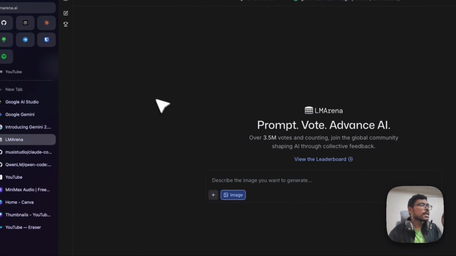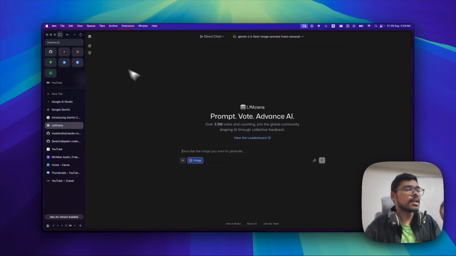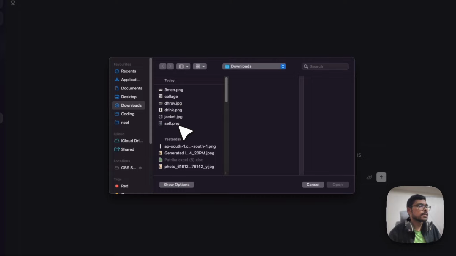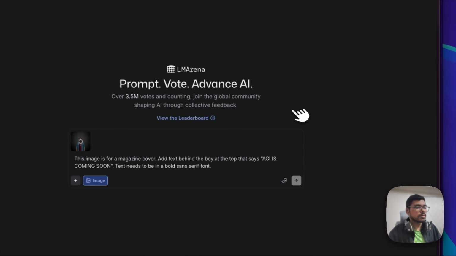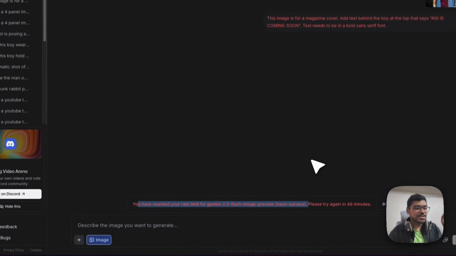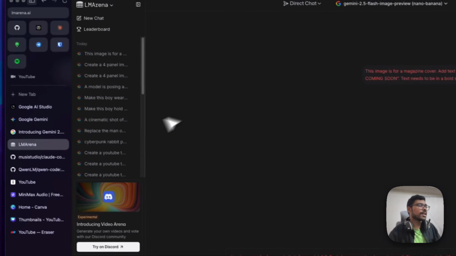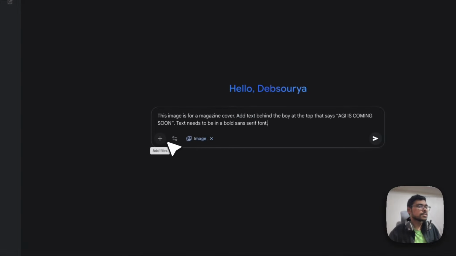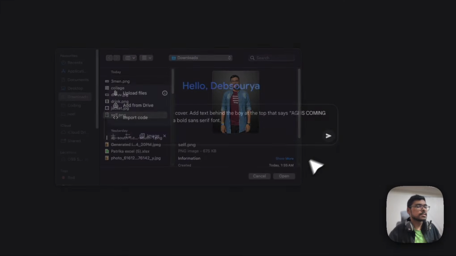For now, LMArena has unlimited Gemini 2.5 Nano Banana generations, so go check it out. Really, really amazing and fun stuff. So let's use our same image. Cool, let's go. Just now I told you to try out the arena for unlimited generations, and just now I got rate limited. So let's use Google Gemini for this, use the same prompt, and upload our image.